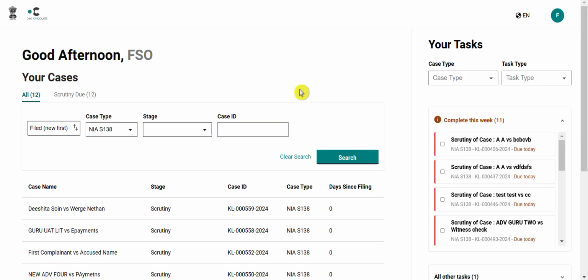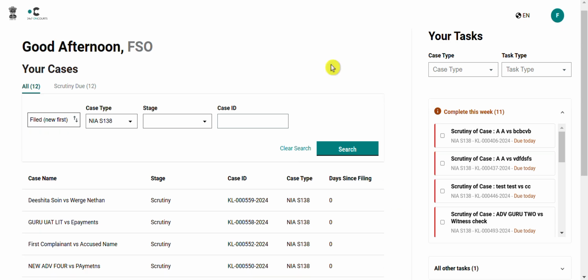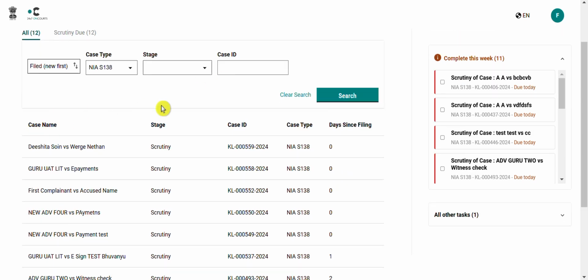This will take you to the home screen of the FSO. As discussed in the module of the home screen, on the left-hand side, there will be a table with all cases that are due for scrutiny. Within this table, open the case that you would like to scrutinize by clicking on it.